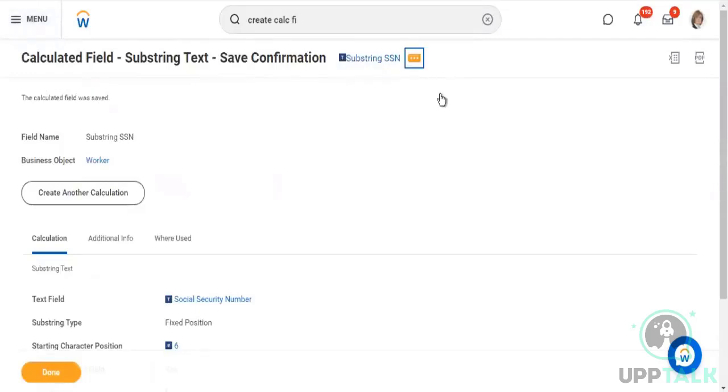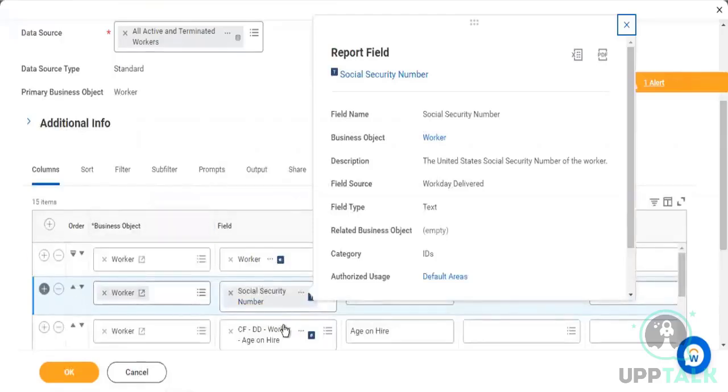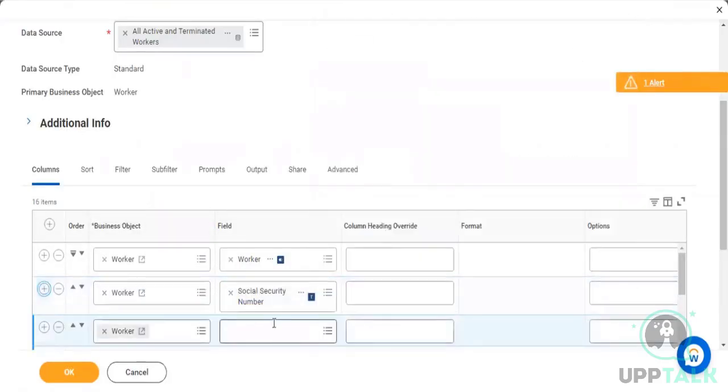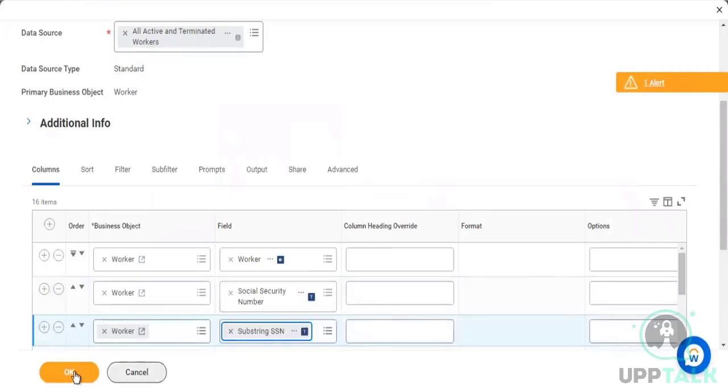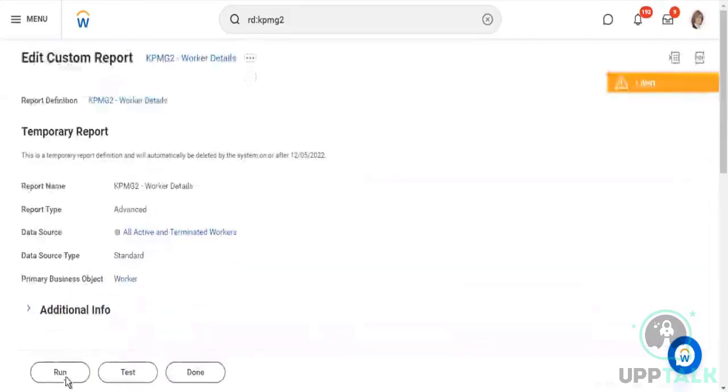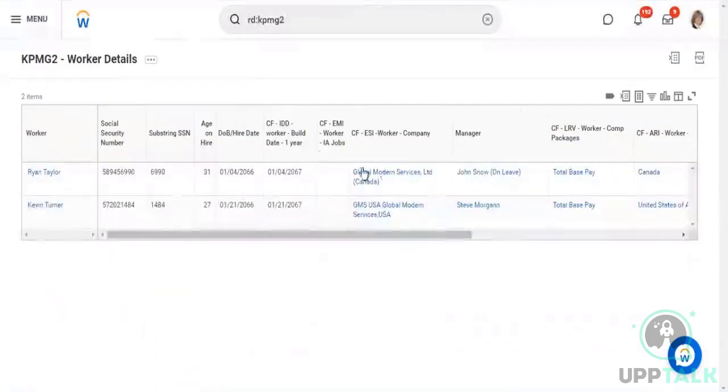Okay, so this is getting us the substring. I can go to my report, and first I can add this substring, and we'll see how this looks, and then we'll run it again. And we'll create that mask SSN. Okay, so when I run it now, it is giving me the last 4 digits, right? Which is what we want.